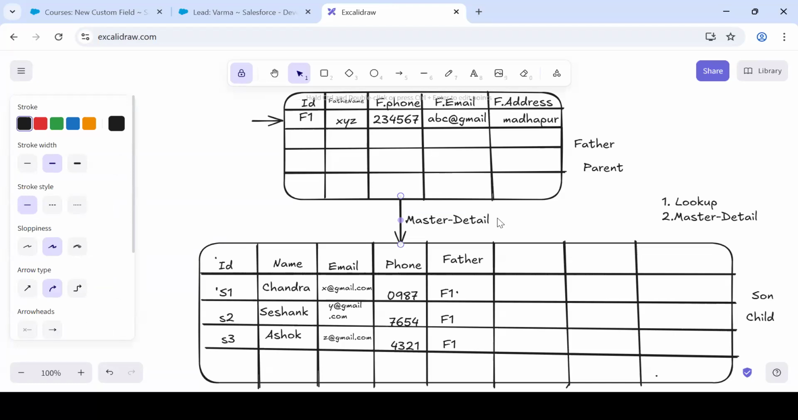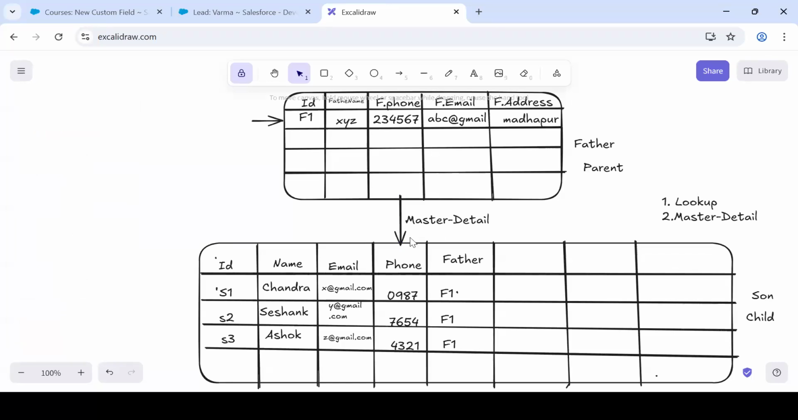Got it? So data redundancy means, previously we needed to store all the information in this sons table. Now what we did is move the common data to a separate table and just map it. Simple. Okay? Got it? Right.